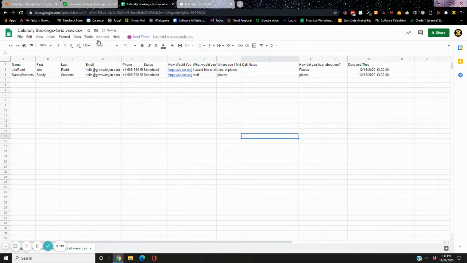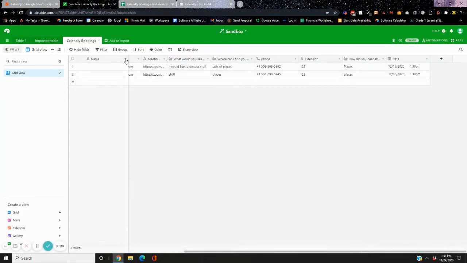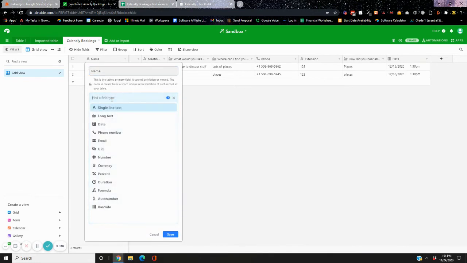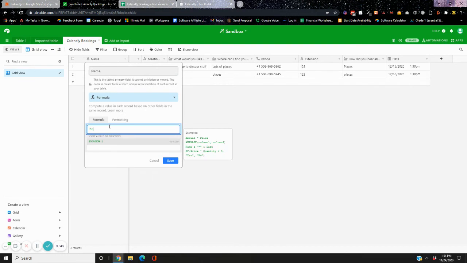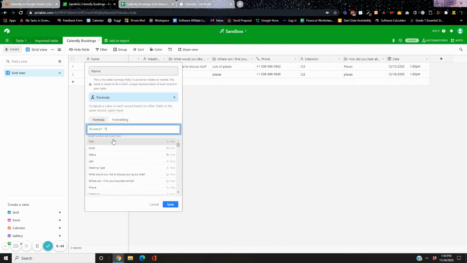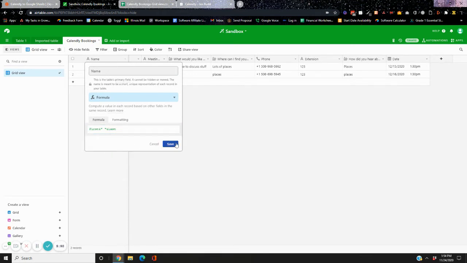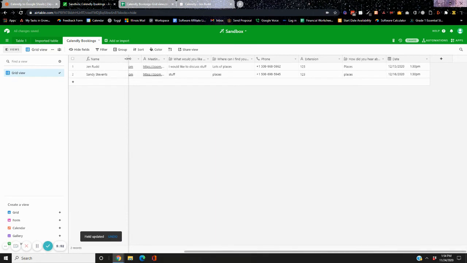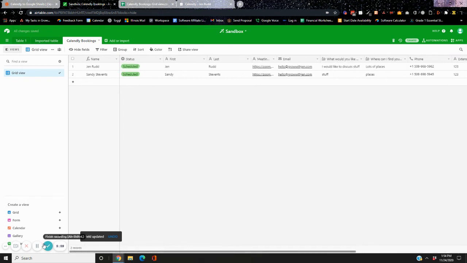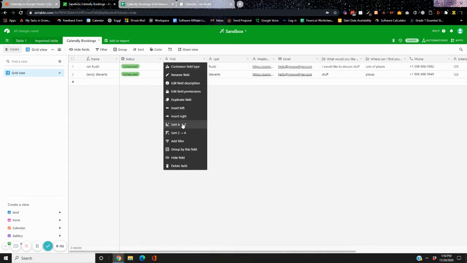And so I'm going to do something similar in Airtable. I'm going to change the name, first, last. And yes, I do this faster in Airtable because I do it all day long. Okay. And then I want to move stuff over. And now, since I have their full name, I don't really need it. I'm going to go ahead and hide this field.